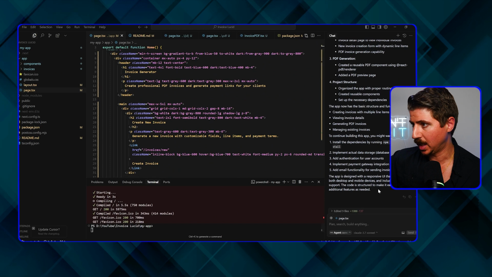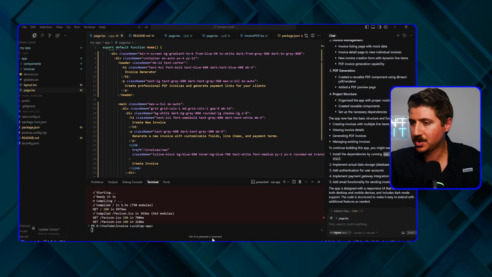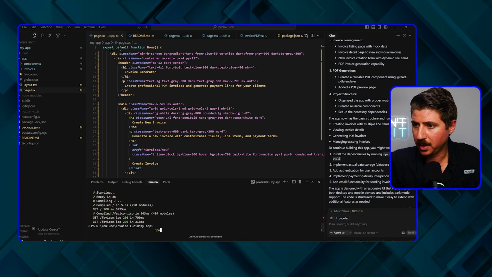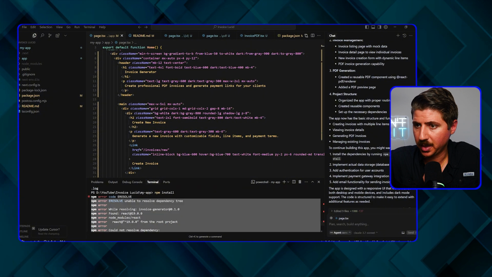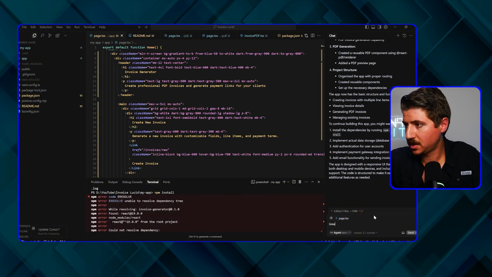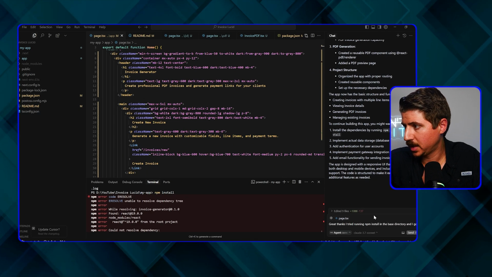So that's done. And then what I am going to do is an npm install because I don't know what packages it added. So we're definitely going to do that. So I'm going to come back, type npm install. Okay, so instead of trying to interpret this, I'm literally just going to copy this error, and I'm going to say, great, thanks. I tried running npm install in the base directory, and I got this error.